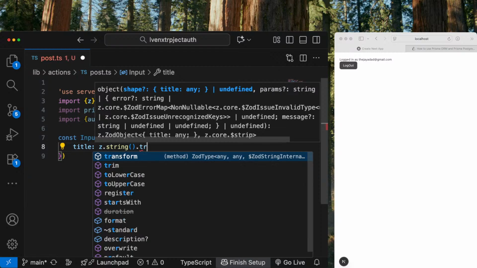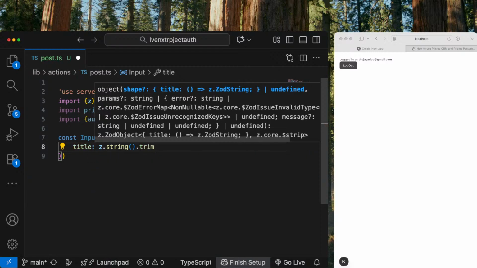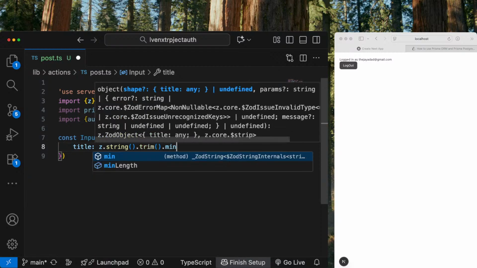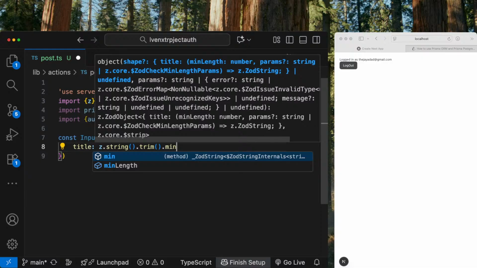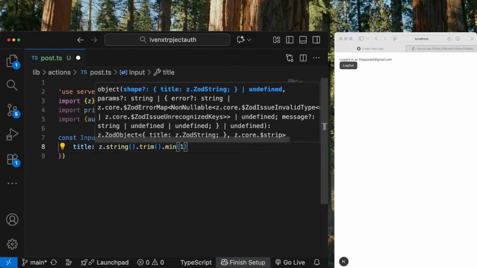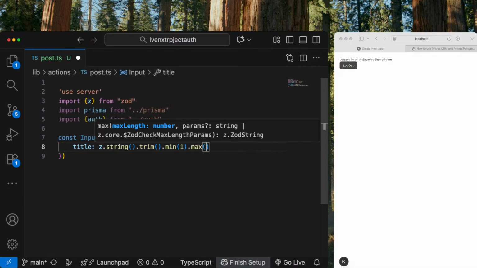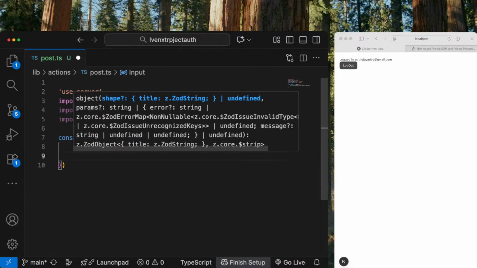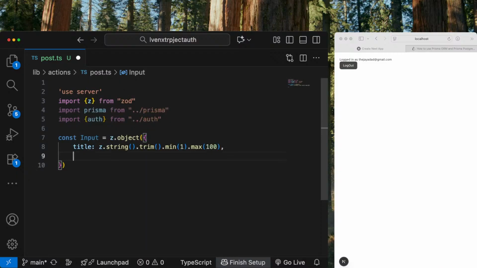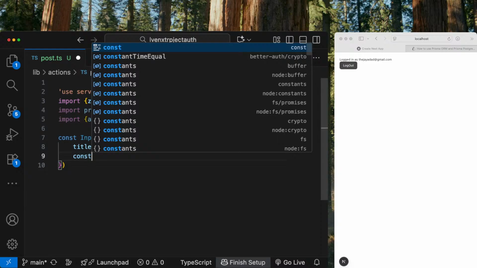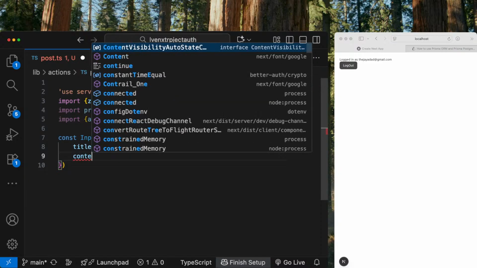And we'll use the .trim method, which is a JavaScript method, and it will set the min characters to 1. And the maximum amount of characters for this will be, we'll just say 100. We don't want to have titles too long. Sorry about all the type safety content. And then next, we'll create a content field.